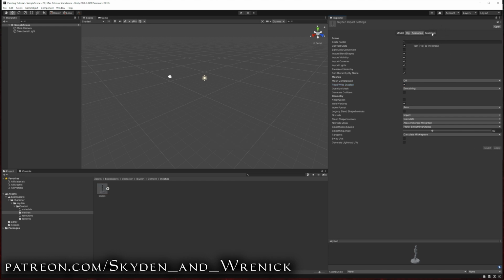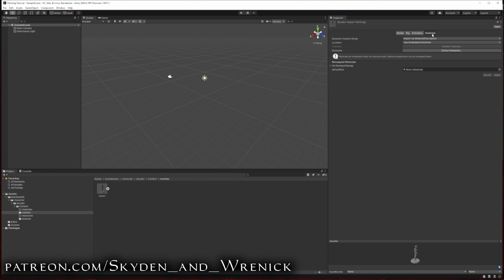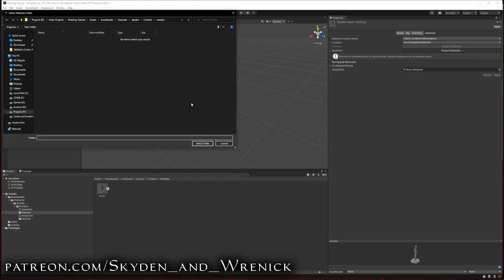We are then going to go back up to the Materials tab at the top of the inspector. So click on Materials, and then if we go down to the 4th option down, which says Extract Materials, we click on that, and then in the window that pops up, we can see at the top that it's showing the entire folder structure from this project.